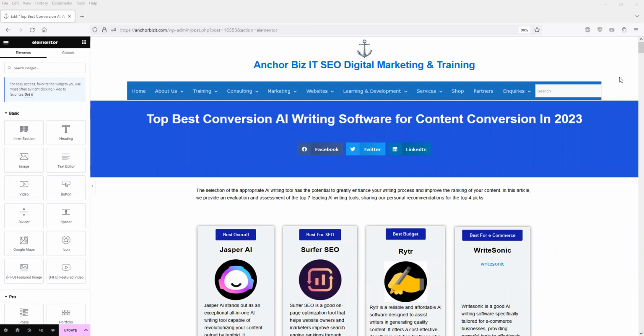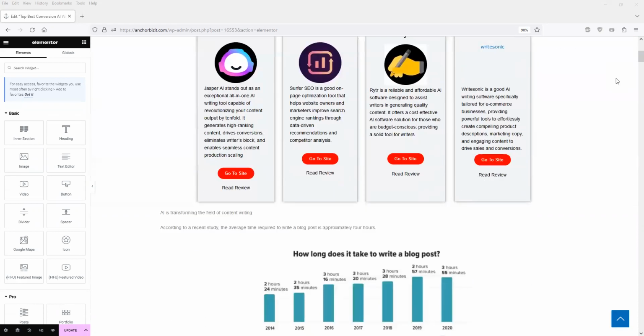Today I'm going to show you how to create a table of content in WordPress using Elementor. I'm now showing you one of my articles on my website, anchorbizit.com. Okay, I'm going to show you how to do it.